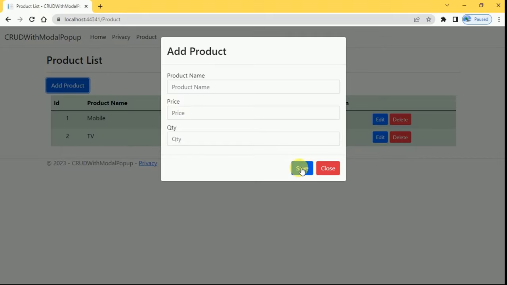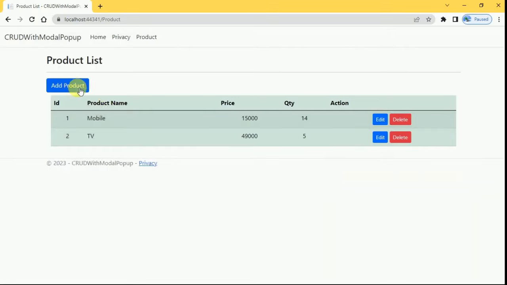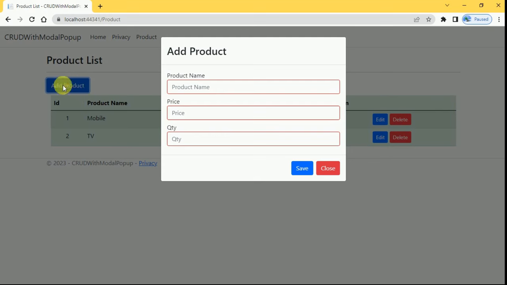I'll click on add product. I will try to save directly, so this functionality is working. It's not hitting the server, so client side validation is working fine. I can close this. I can add product. So after adding the product, it should be default should be gray.